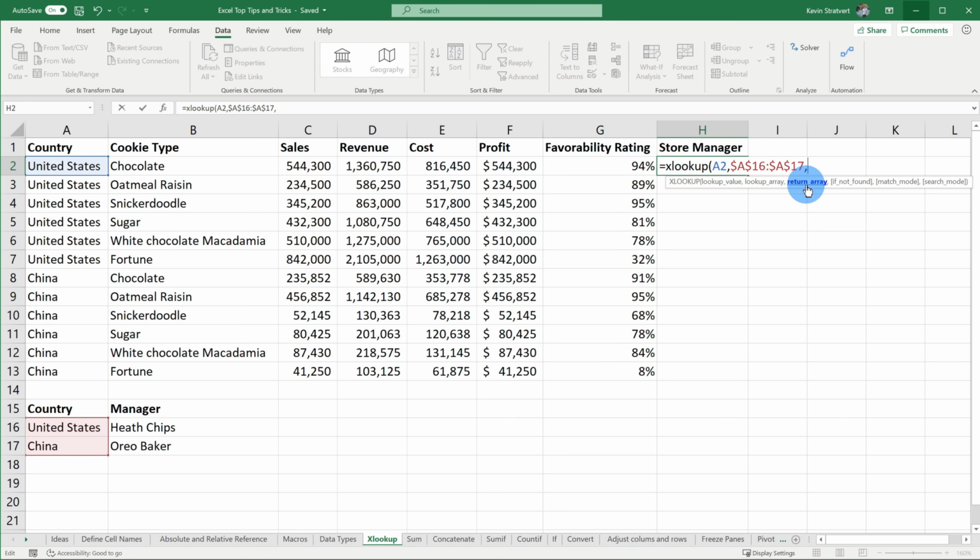Next, I need to define the return array. So basically what happens is if it finds the United States down here in this selection, what is it going to send back? And I want to select this column right here with the manager names. Here too, I'm going to make it an absolute reference. The reason I'm making it an absolute reference is as I paste this formula down, I want it to continue looking just at this table right here. I've now specified my return array.